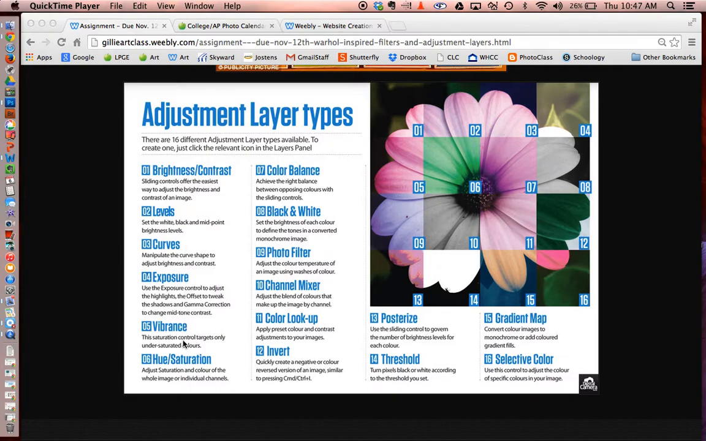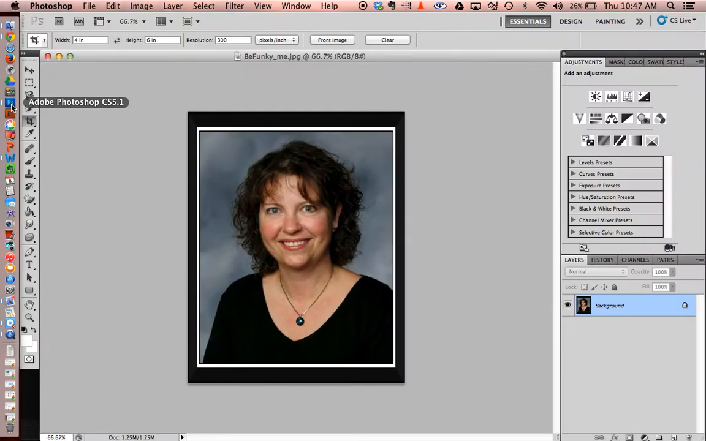The ones that I'm going to have you do today for the project are vibrance, hue saturation, black and white, invert, posterize, and threshold. Those are going to be the 7 that you're going to do. I'll list those underneath here right after this. So going out to Photoshop then.